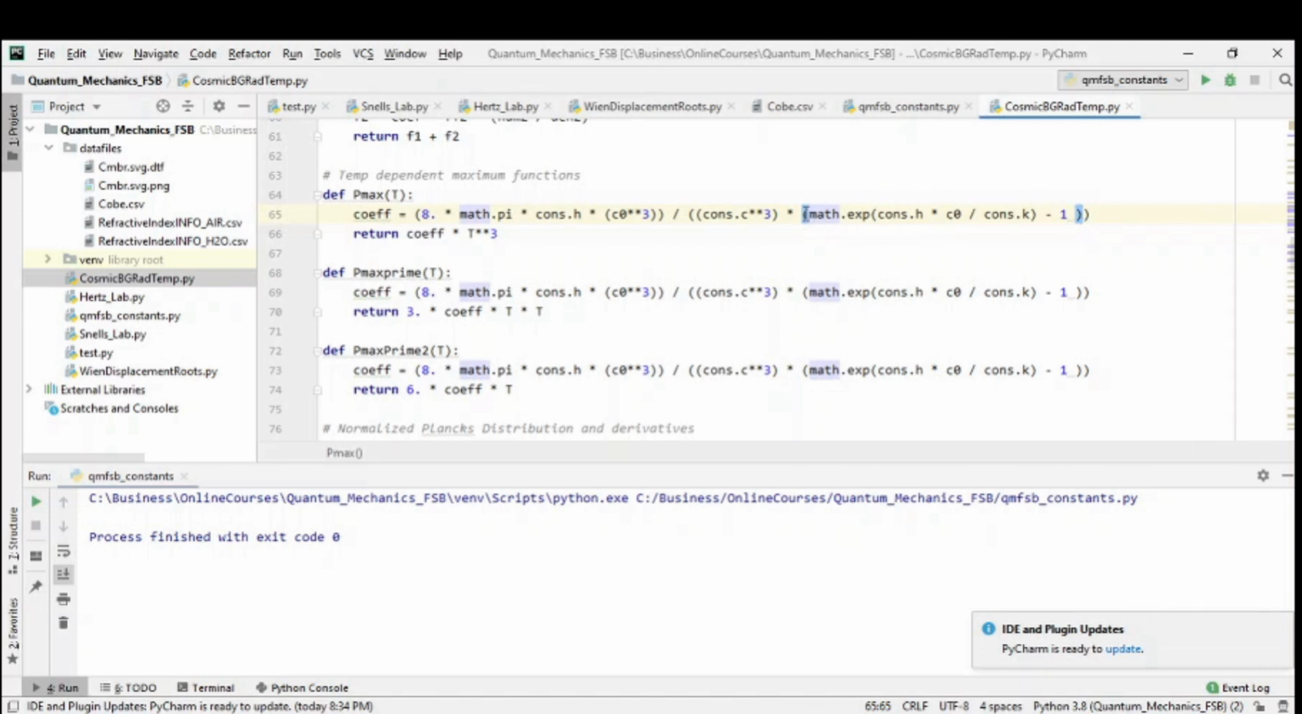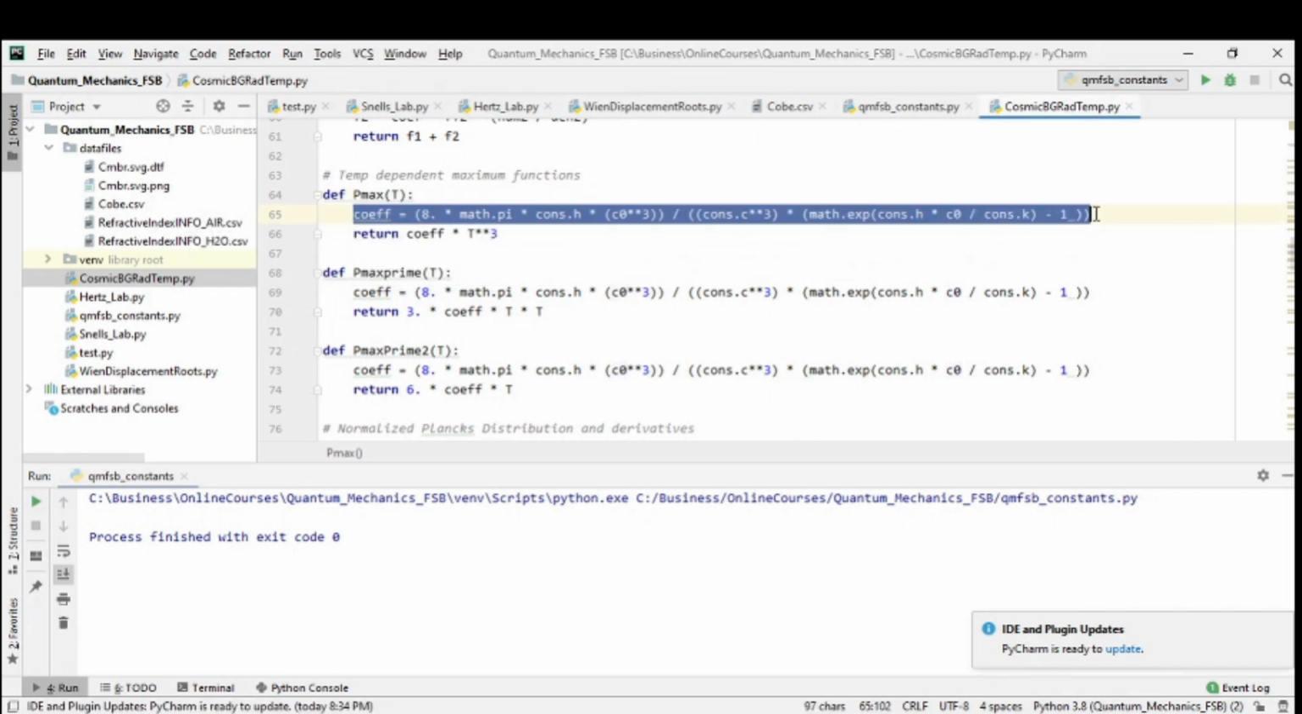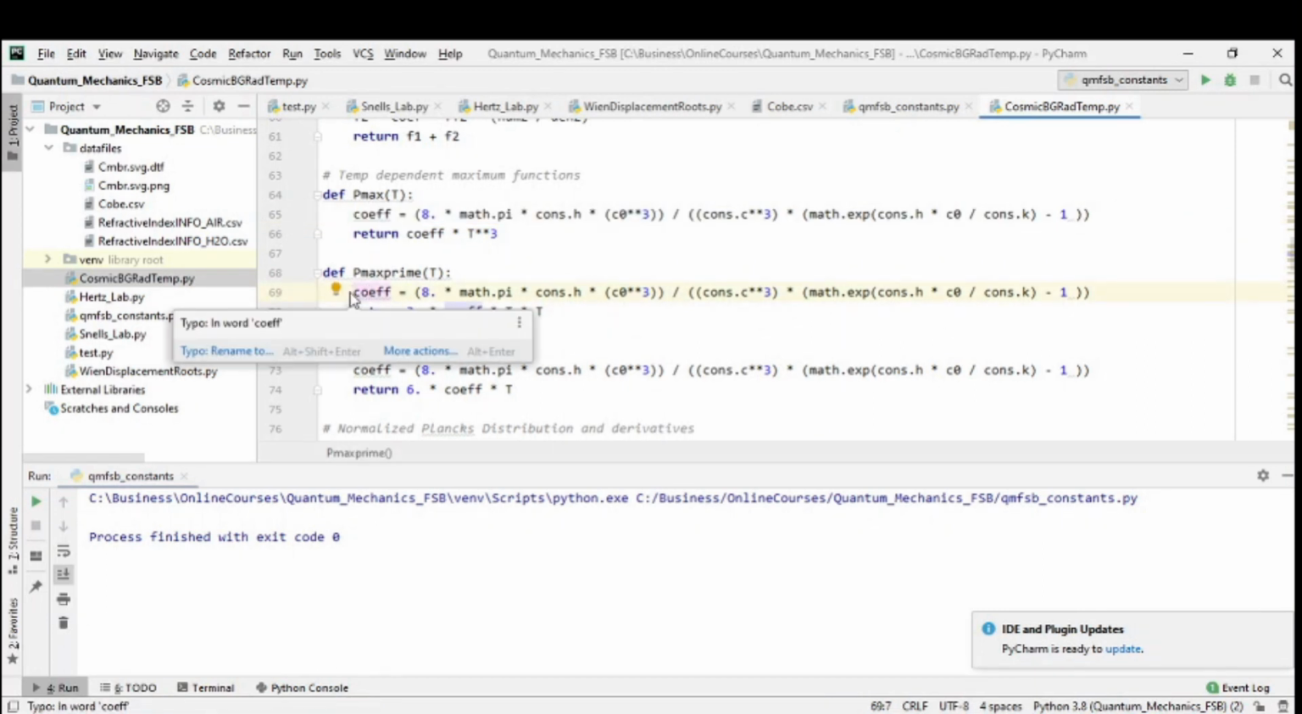All right, so you put the parentheses here and then copy and paste this coefficient. Once you make that correction, copy and paste this everywhere in these 3 places, the pmax and its 2 derivatives. So just make sure you propagate that correction to the other functions as well. All right, so make sure you do that.